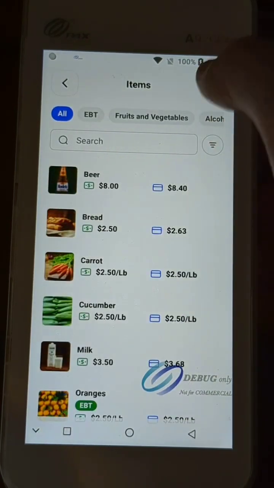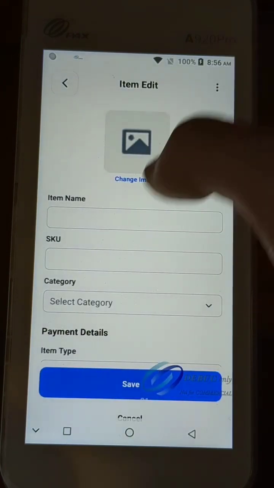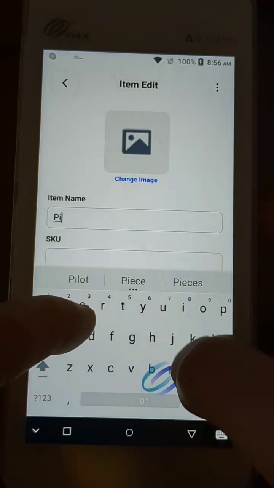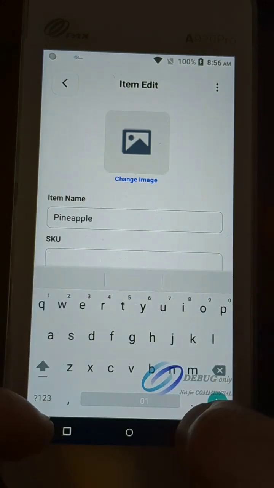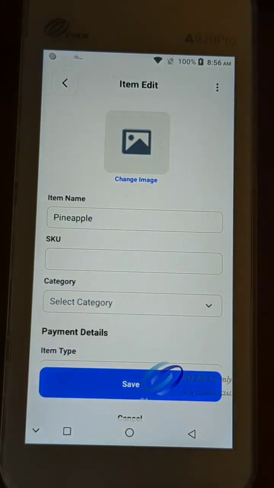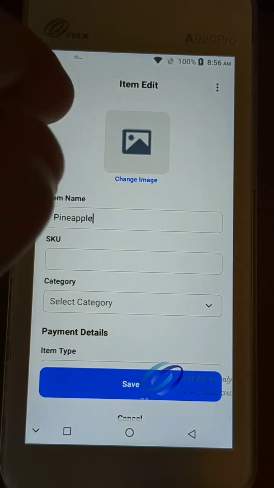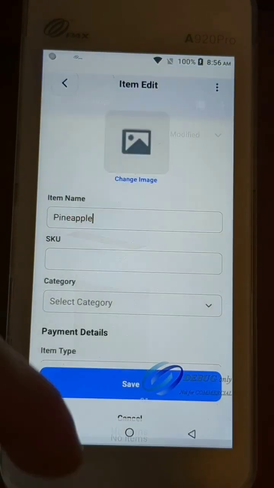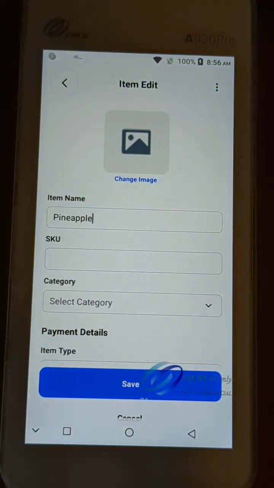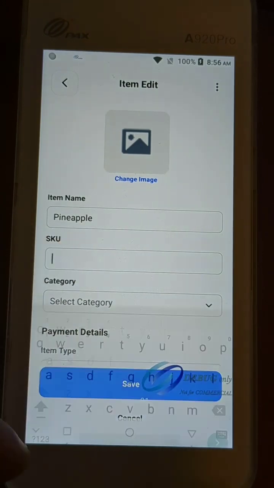Very quickly, let's take a look at how you can create an item from scratch. So you can add an item, let's call it a pineapple. Obviously, there is a picture that you can take. If the device that you're on has a camera, you could use that. You could also use storage. If there's a file in the gallery, you could use that as well. And that would be the image.